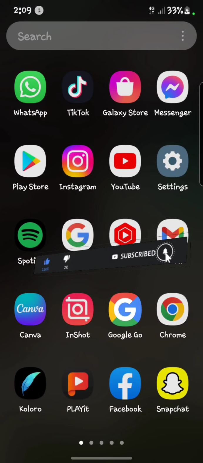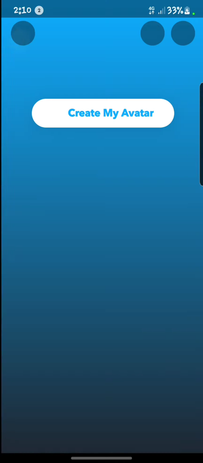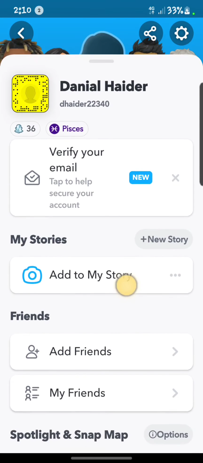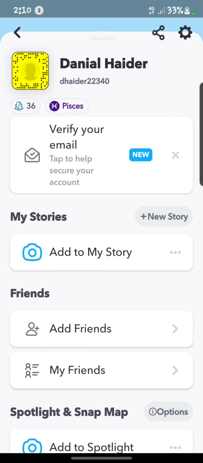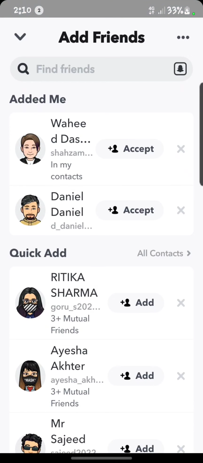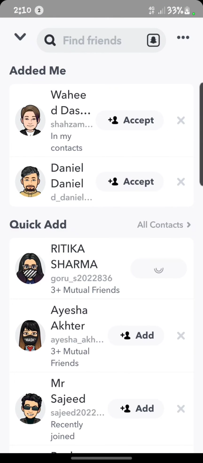So without wasting any time, first of all you have to open your Snapchat. After opening the Snapchat, you have to click on your profile. There we go. Now scroll down and here you'll see the add friends. You have to click on that, and when you try to add your friend, for example I am adding one friend, here you see the loading and you couldn't add your friend.